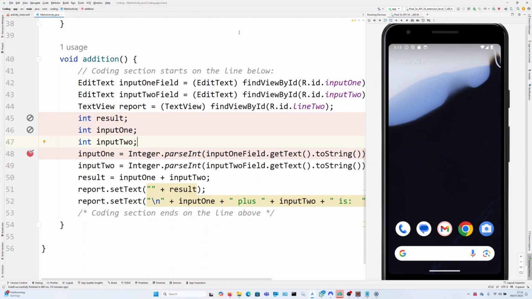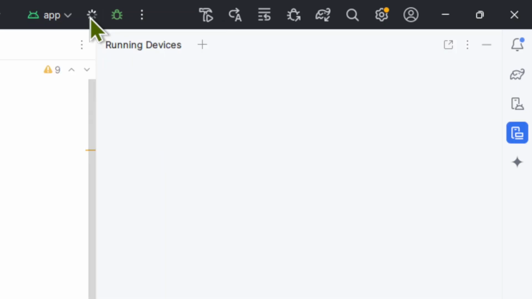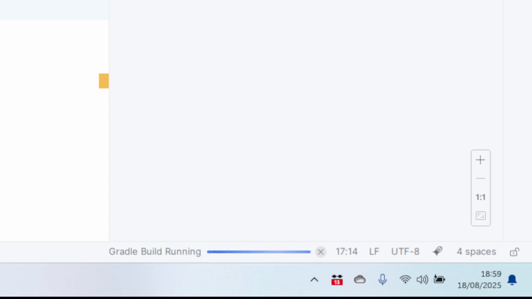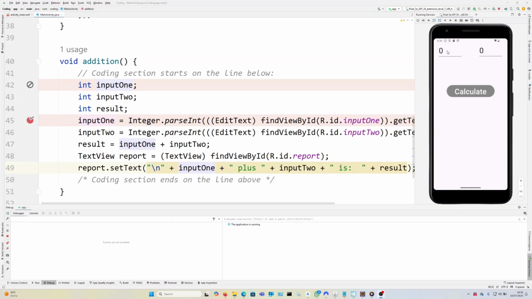Okay, let's run the app. So the application is getting created. So for now, I'm going to enter 22 and 47. But I'm not going to click the button yet. So I'm just going to run you through what's going to happen when the button gets clicked. After clicking the calculate button, the code on the screen gets executed from top to bottom.